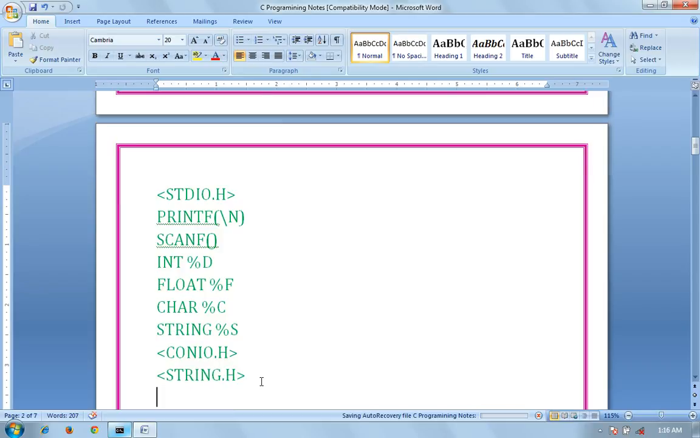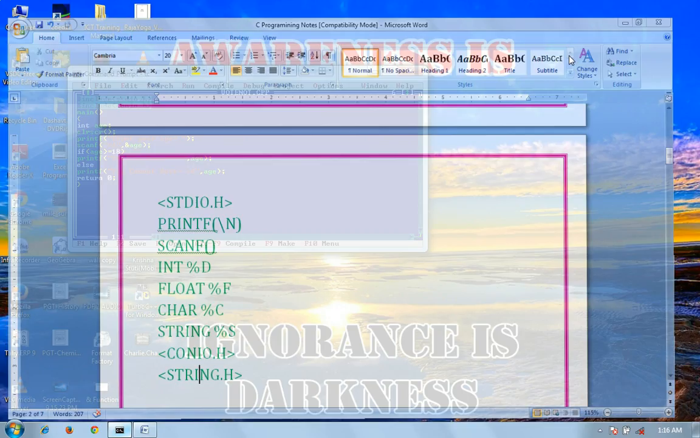And the last point is conio.h. With conio.h functions you convert input to output and output to input. So you use that particular file, conio.h. And the last important file is string.h. When you are using string formulas and functions, the header file is string.h.